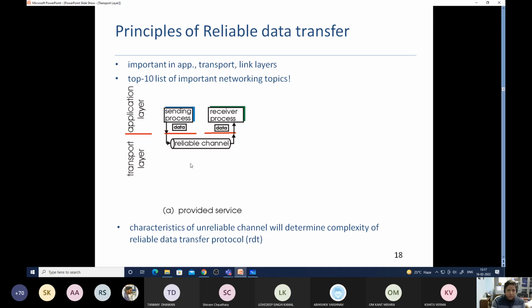So what the transport layer wants to provide to the application layer is a reliable channel. This is the goal of a reliable data transport protocol. This is the service which is going to be provided to the application layer: the sending process on one host should send data, and that data should be reliably transferred to the receiver process running on another machine.